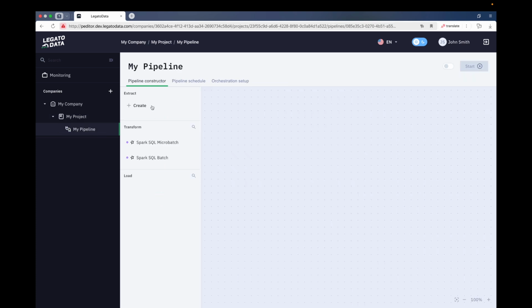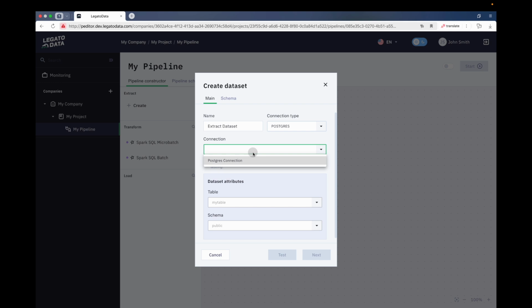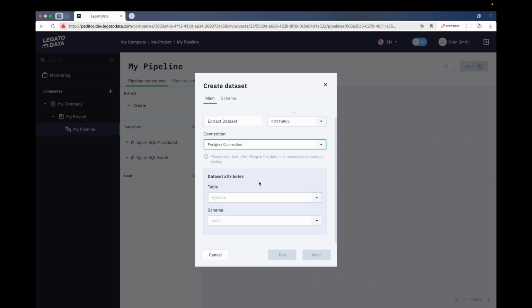Let's add a task to the pipeline to offload data and transform it. To do this, we first need to create a dataset from an external source. Click Create in the Extract area. Fill in the name, select the Postgres connection type, and select the previously created connection. In the form that appears in the dataset attributes, first select the schema and then the table from which we'll load the data. Click Test.